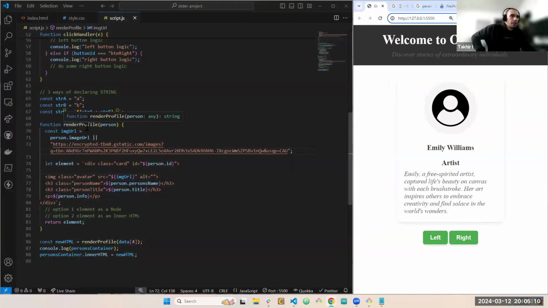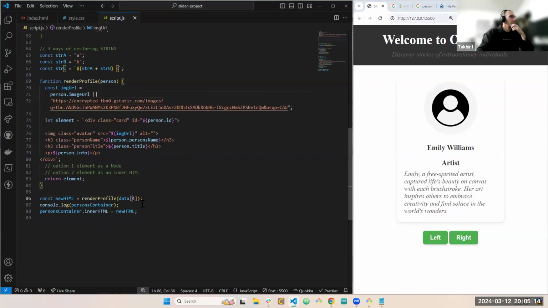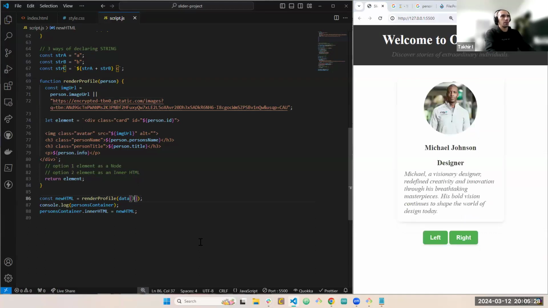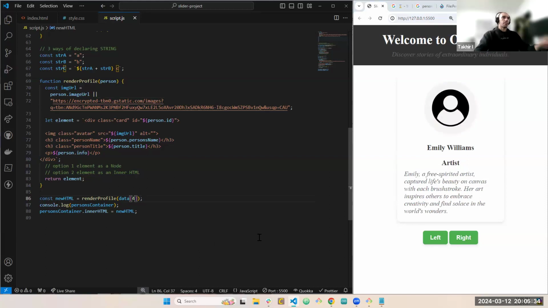Okay, so we can update, not dynamically yet, we can update manually our person. Let's say person 0 is our Maria Gonzalez, for some reason with the main picture. John Doe, Michael Johnson, and some person without an image. The next thing is very simple.